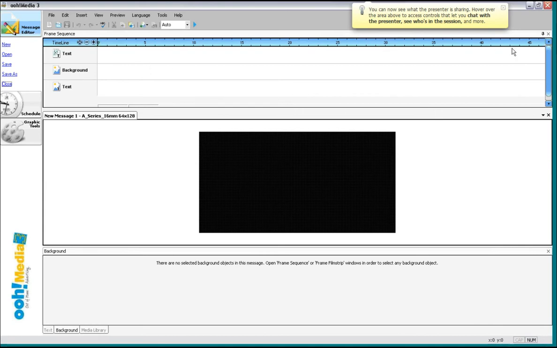The top of the oMedia 3 has the frame sequence and the timeline window. That's up top here. In the middle, we have the emulator window. In the bottom, we have the text, background, and media library modifying window. Now, those aren't active because we don't currently have anything inside of the actual emulator. So let's put something in there.